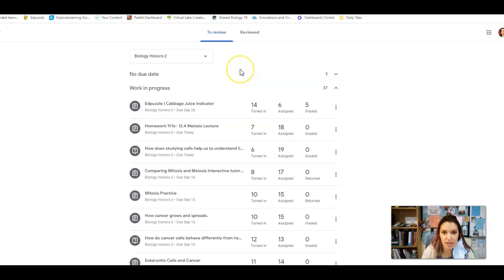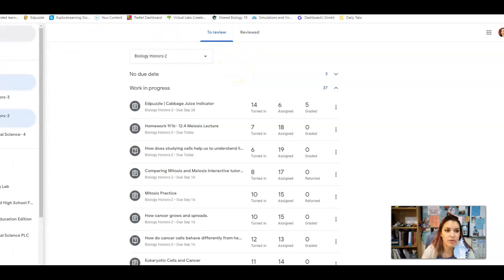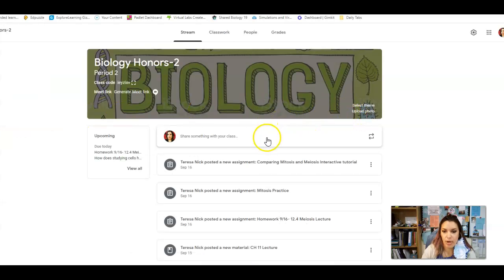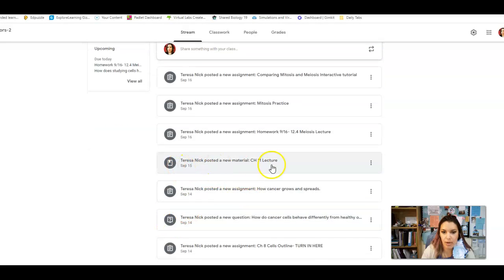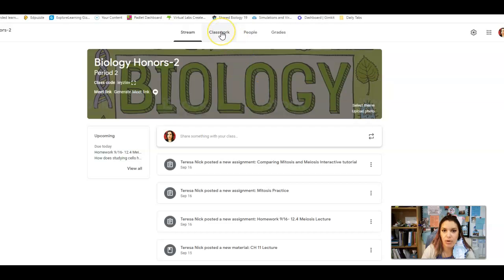Now, are all of these assignments graded? Absolutely not. There is not enough time in the day for all of those assignments to be graded. So a lot of the assignments you'll see here, that's just material. It will just be stuff we go over in class and do together, or I give them time in class to go through tutorials.